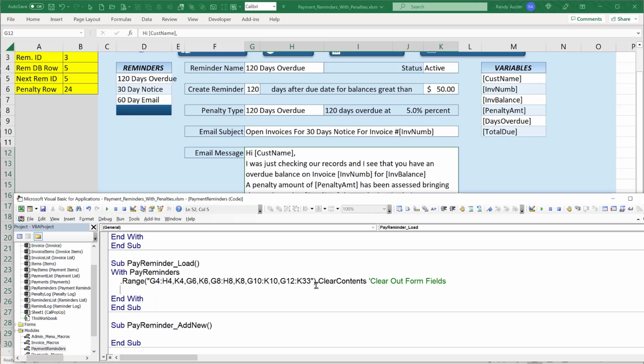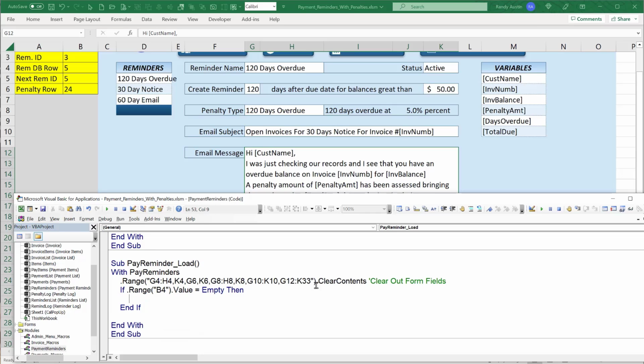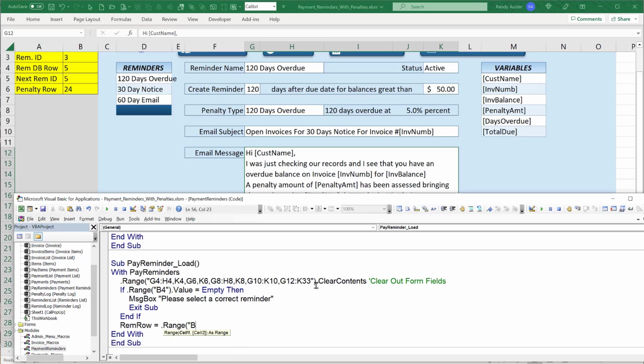Okay, once they're cleared out, we can then determine the rows. So we can check that. If dot range B4 dot value equals empty, then message box, please select a correct reminder, although it should never happen. Exit sub, but we certainly need B4 as a value. So that reminder row is going to be based on B4 equals dot range B4 dot value.